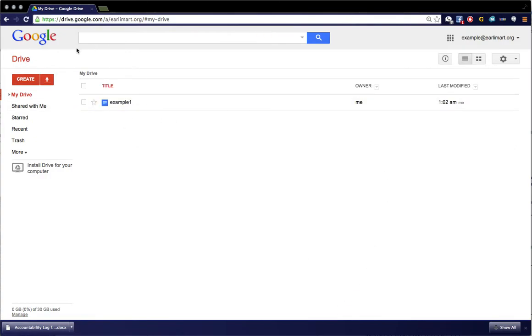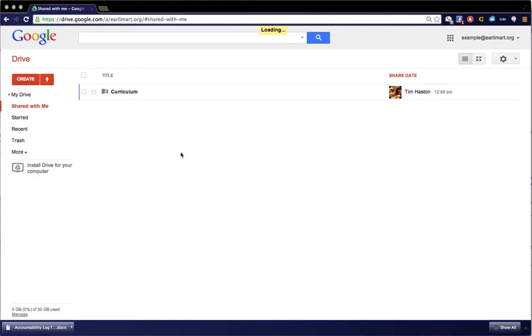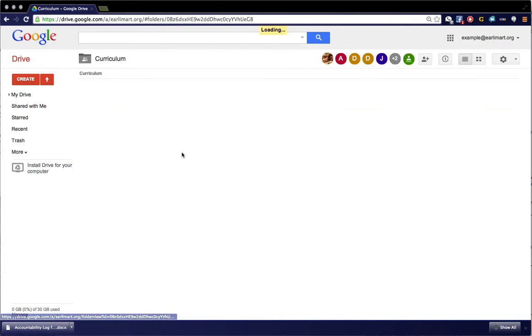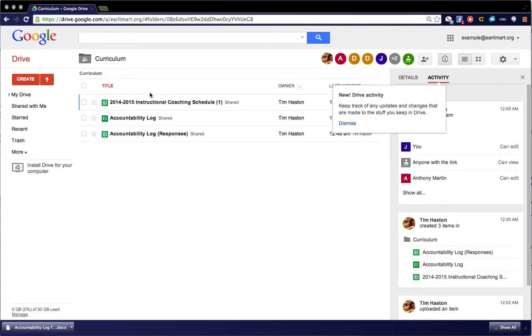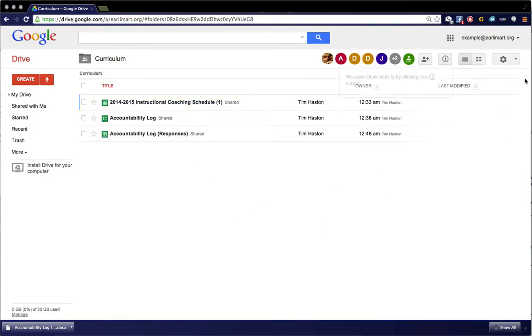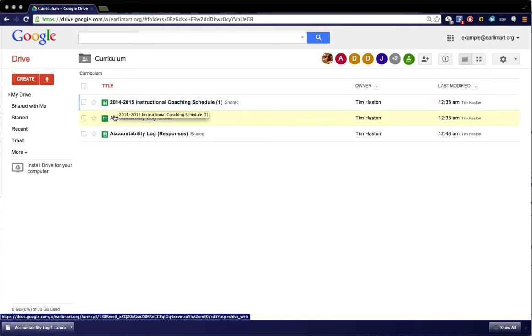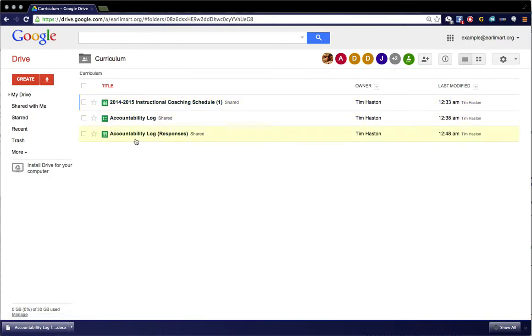There it goes. The point is, I want you to go right here where it says shared with me. So if I click that, this curriculum folder I've created is there. Now if you open it, it's got all our stuff so far. Anything that D sends me or that any of you guys send me that pertains to this team, I'm going to put in here. I'm also going to convert them to Google Docs, so we won't be using any space. So, accountability log.